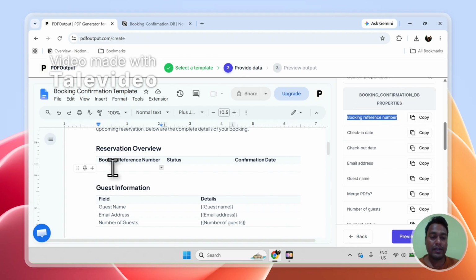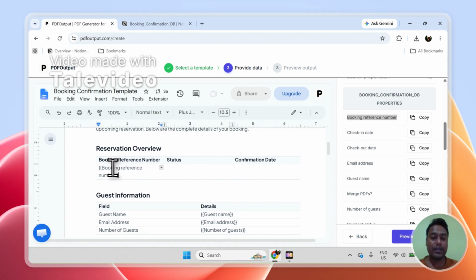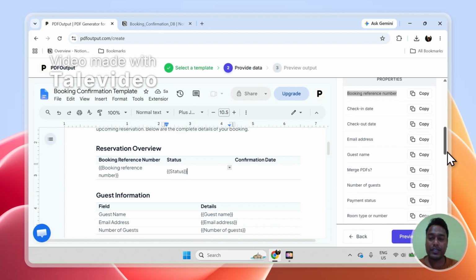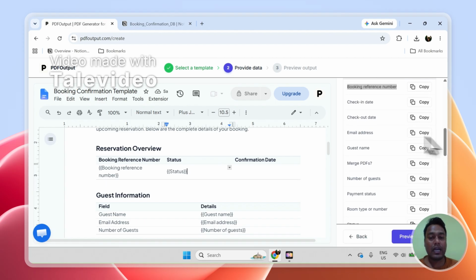It will copy that value. I will go to the document and simply use Control V or Command V, which will paste the reference number directly onto the document. Similarly, I can also fetch the status. I will just simply click on copy and put the status right over here. So all you need to do is copy paste all the properties which you have, and put them right inside the document itself.